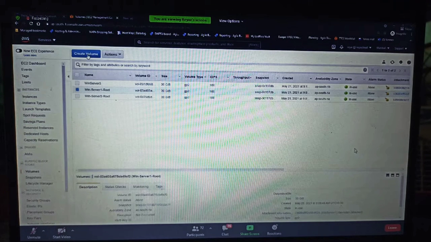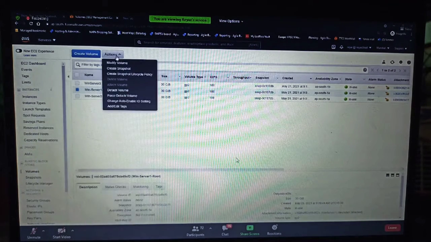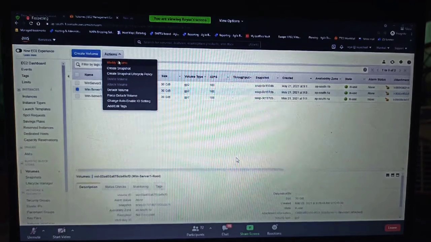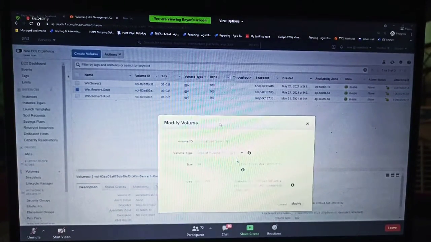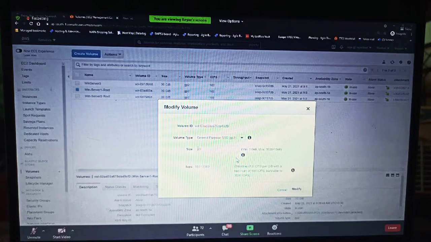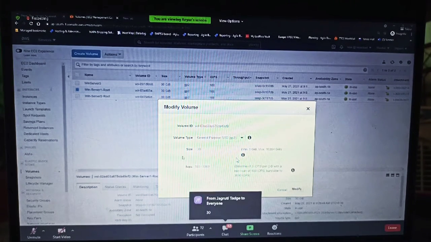And now let's go and create an additional volume. I think before creating additional volume, it's a good idea to talk about modify volume. Let's talk that. Modify volume. Guys, see here. If you see modify volume, what is the root volume size at the moment? 30 GB.